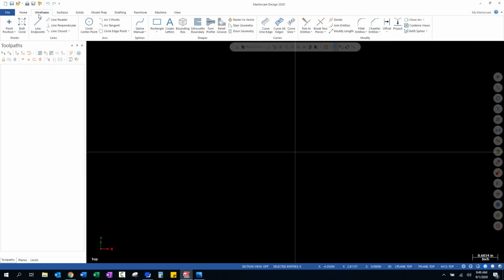Wireframe is the tab that's going to have most of your drawing tools. And we're going to work heavily in this Lines tool and the Arcs tool. These have all of your basic line parallel, line perpendicular, circle, tangent, arcs, arc 3 points, and whatnot. So rather than going through each one individually, which I'll be talking about in class, let's just go ahead and get started.